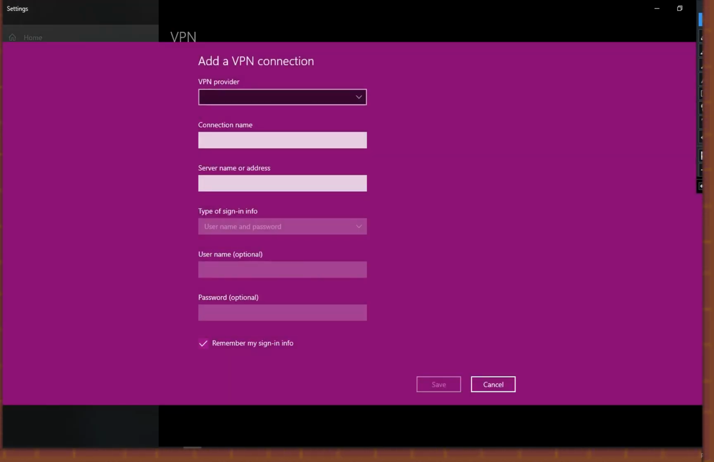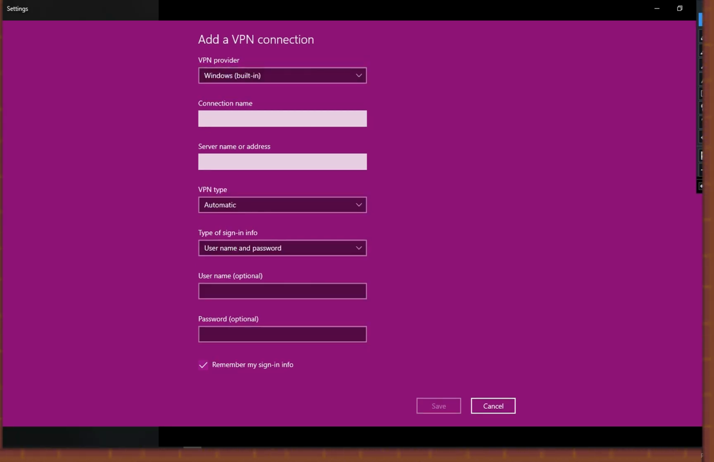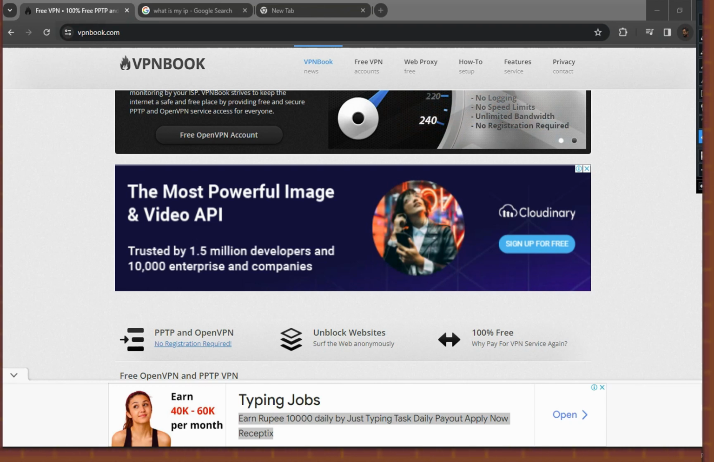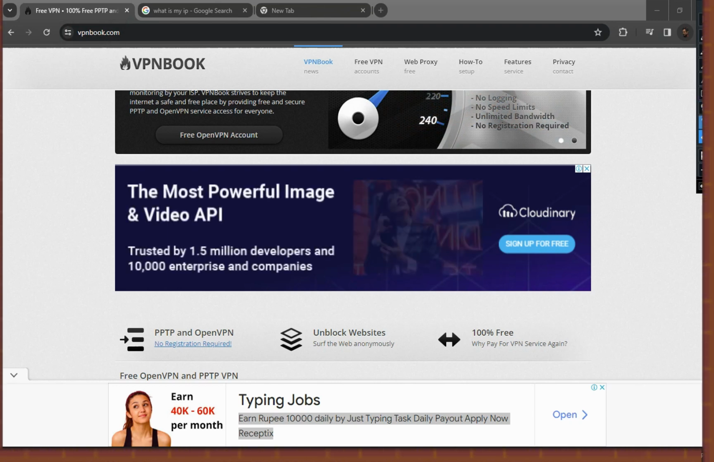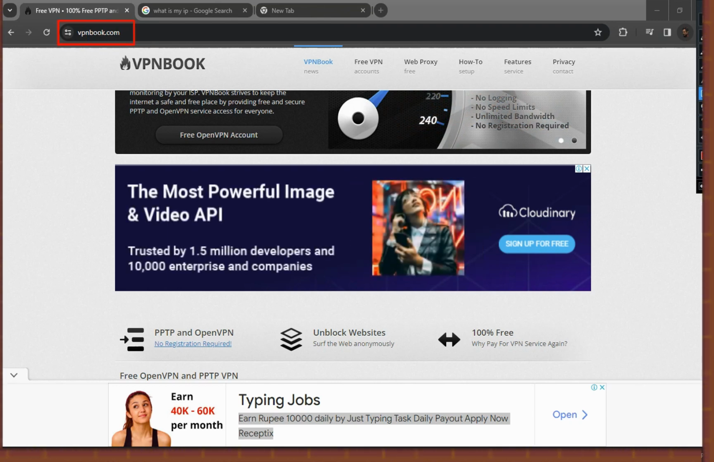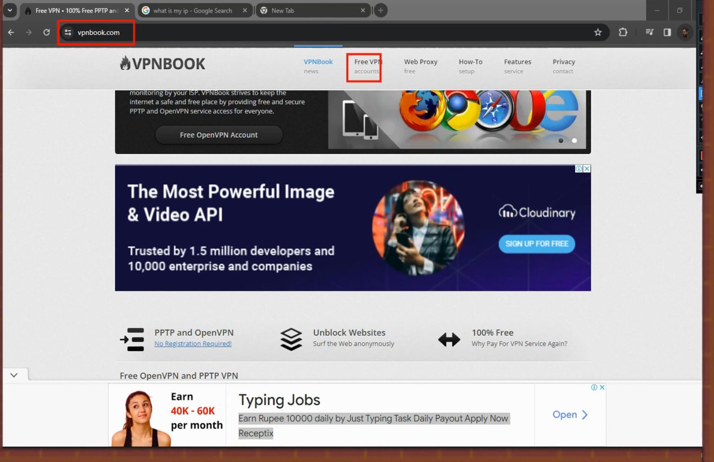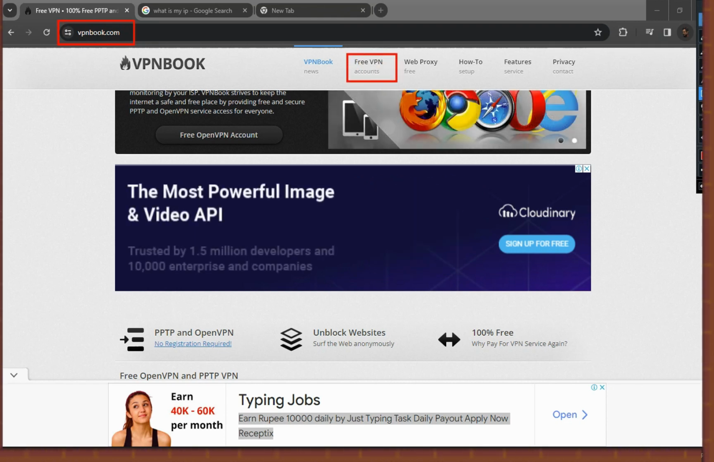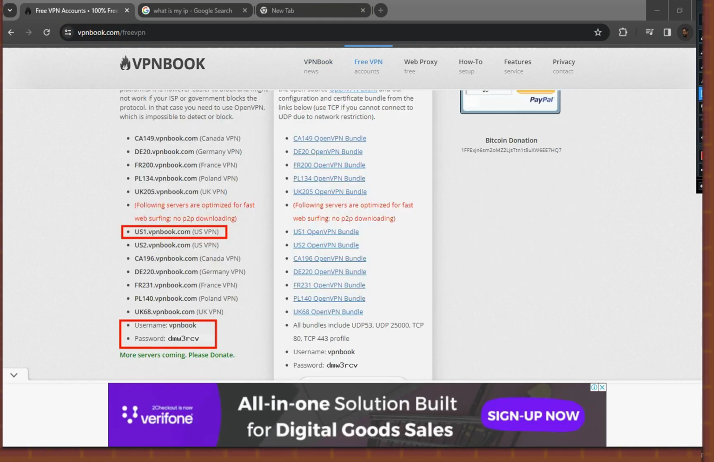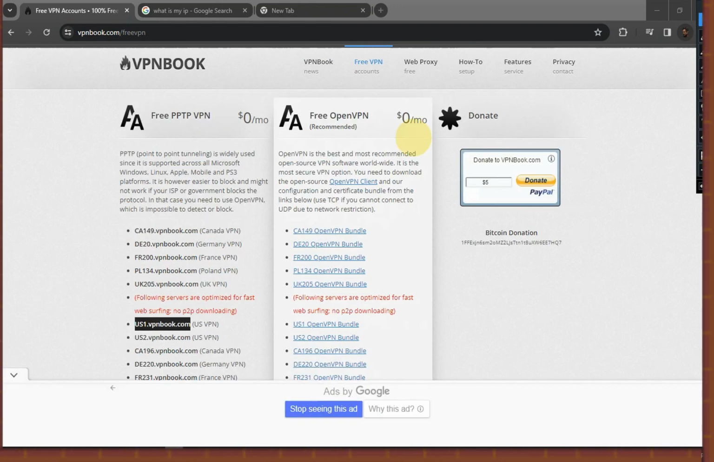A new page will open. Here we will fill in all the connection details. The VPN provider will give us the details on their page. Pick the nearest server to you, and below we have the username and password.